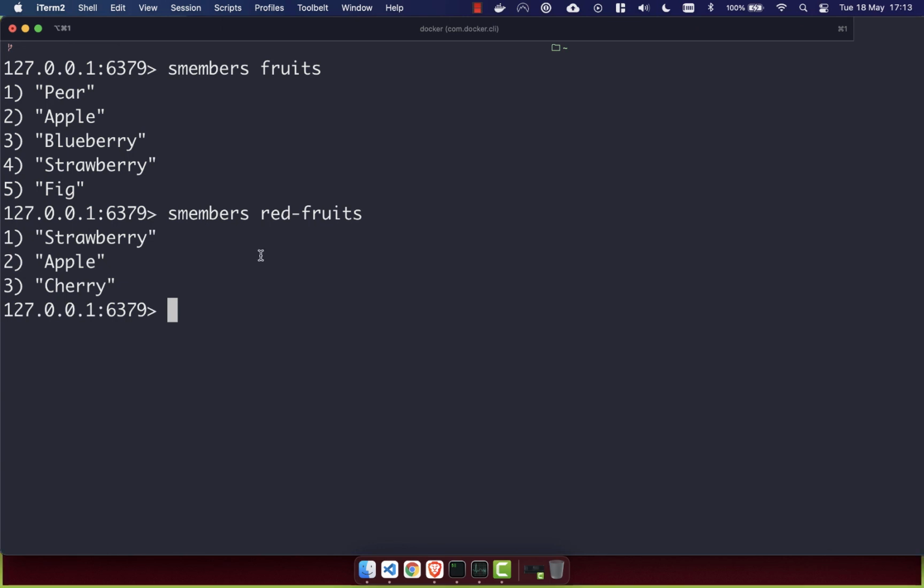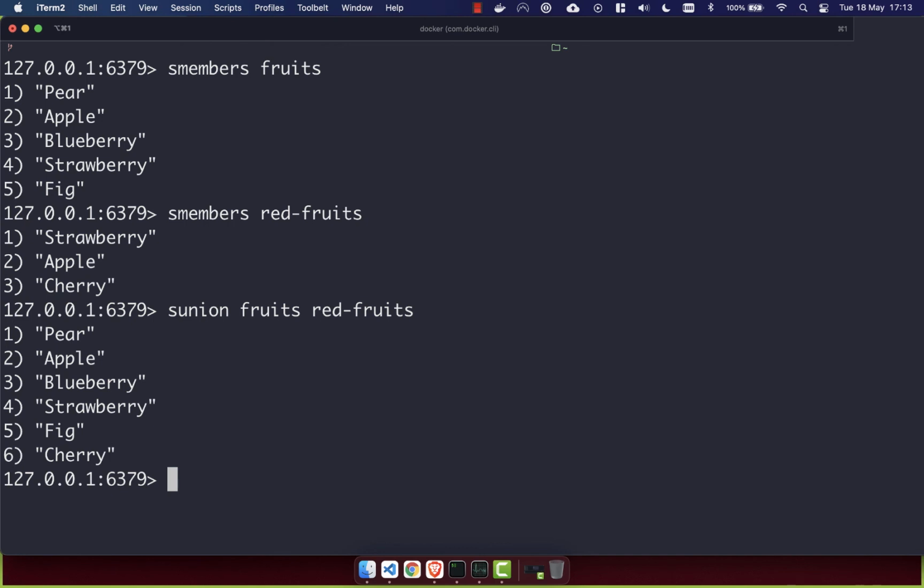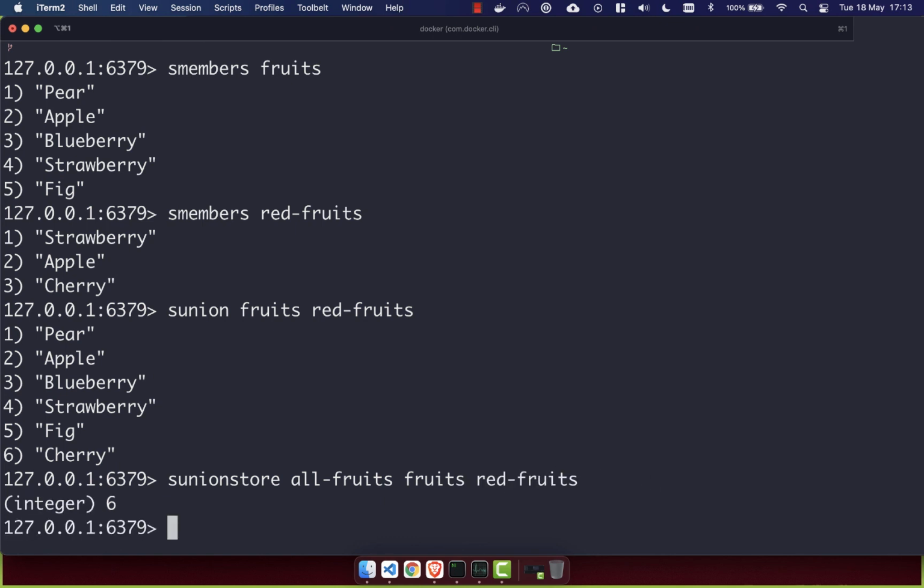If you want to see a union or a combination of all of the members within your sets, you can do that with the SUNION command. So you pass in the keys of the sets you want to combine. In this case, we'll do fruits and red fruits, and you'll see we get back a unique list of all of those members. And as with the diff and inter commands, there is an SUNIONSTORE command. So we'll do all fruits, and then we'll pass in the fruits and red fruits sets, and we'll get back a new set of all fruits, which has 6 members.